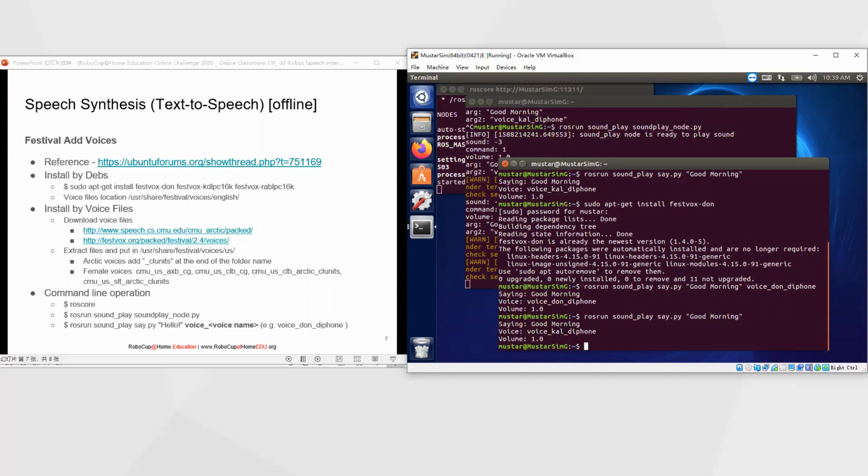So I already put down places where you can download the voice files. Over there have two series. One is the CMU series, and the other one is from Festival, which is the original. Sorry, it's on the original Festival repository, so that you can install.